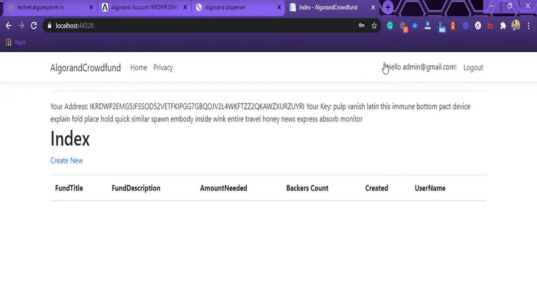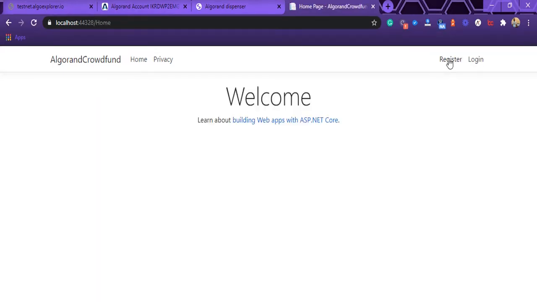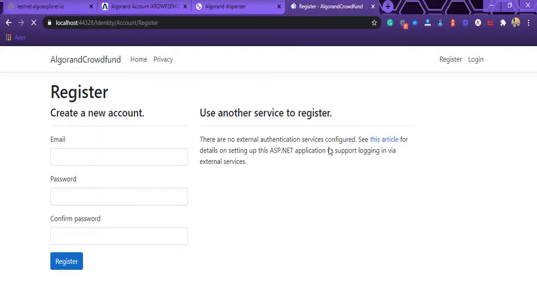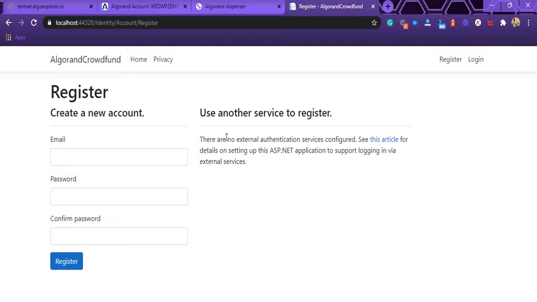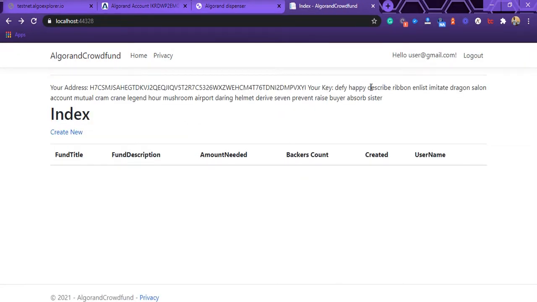Now that we have funded this particular account, let's go ahead and log out. So click on logout, and then let's register a new account with a separate user that we'll use to generate the campaign that we're going to fund. Okay, so now we are registered as user@gmail.com.